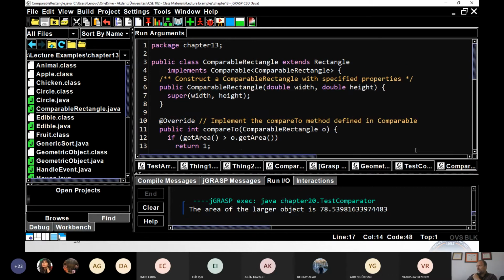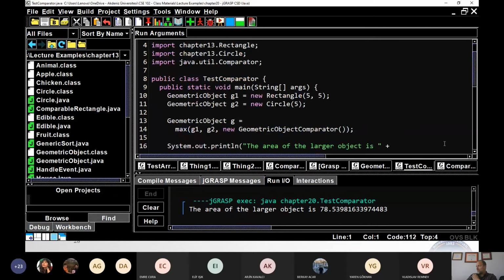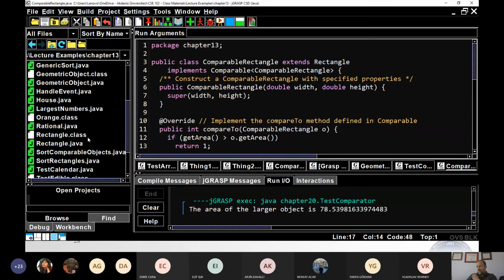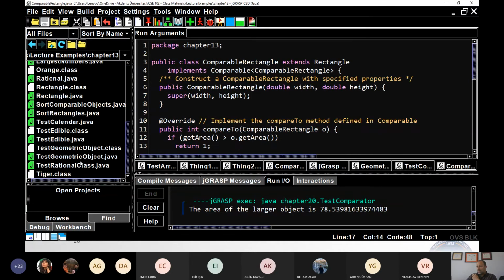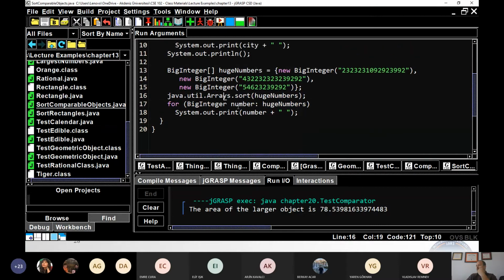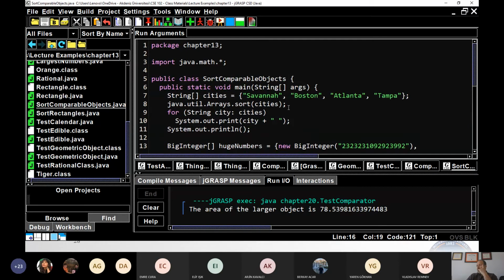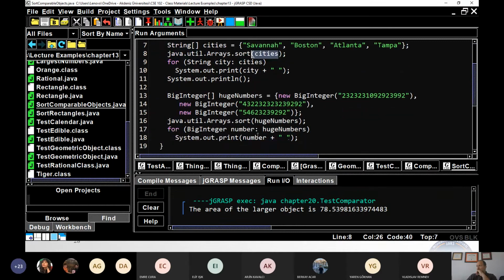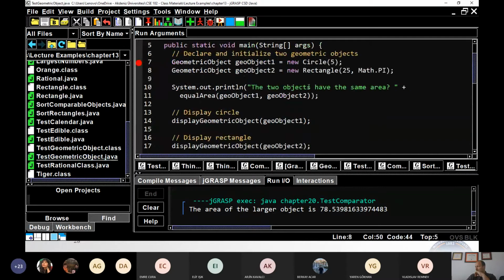Okay. And do we have a test comparable? Sort comparable objects. Right. And so these things that implement the comparable interface, we can sort them. Right, we can sort these things that implement the comparable interface. Does this one do it?